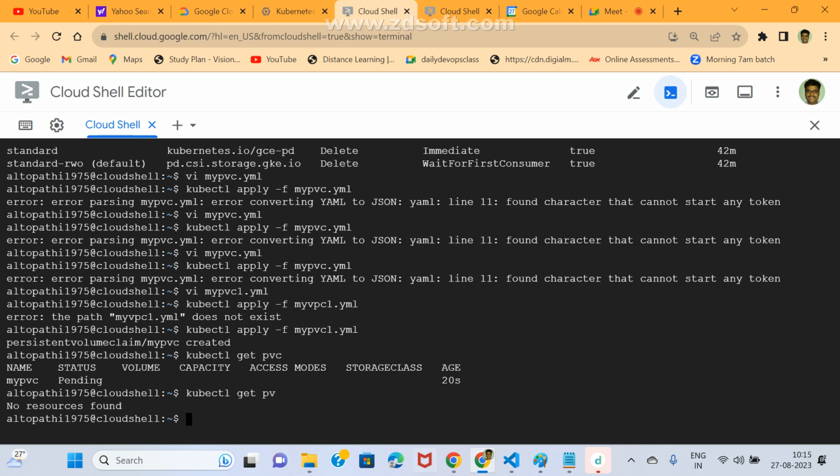What are the main three resources here? One is the storage. Second one is the storage class. What is the third one? Access mode. What is the access mode we used? ReadWriteOnce. Still now clear, right? Now I go for PV.